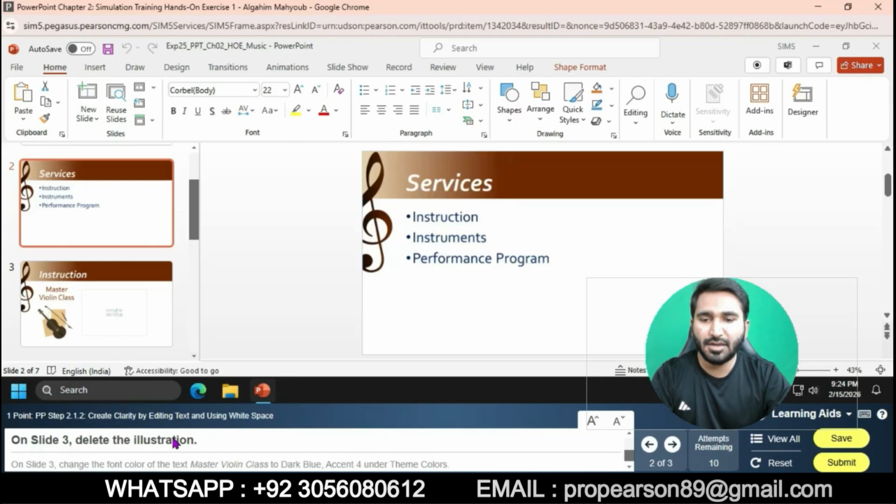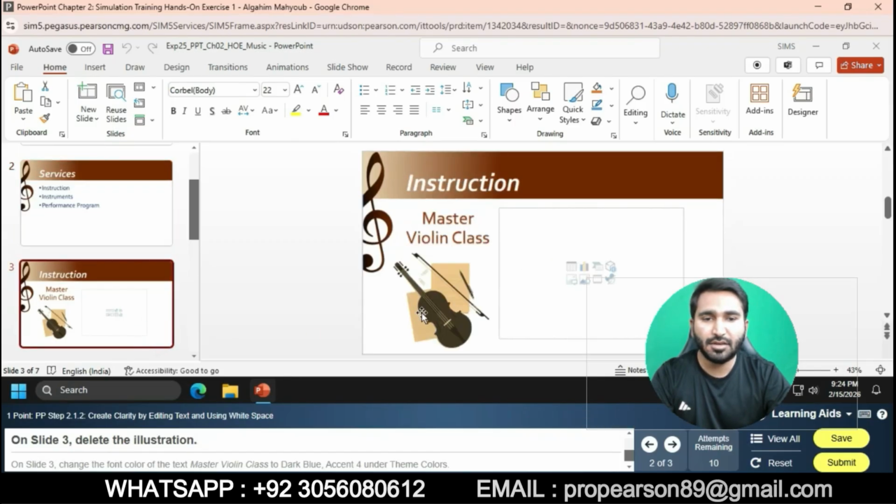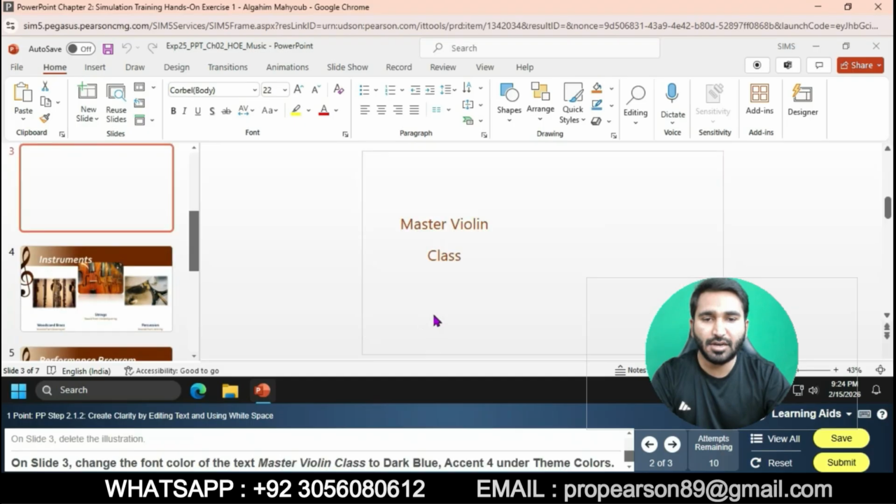On slide 3, delete the illustrations. We will select this and then delete it.